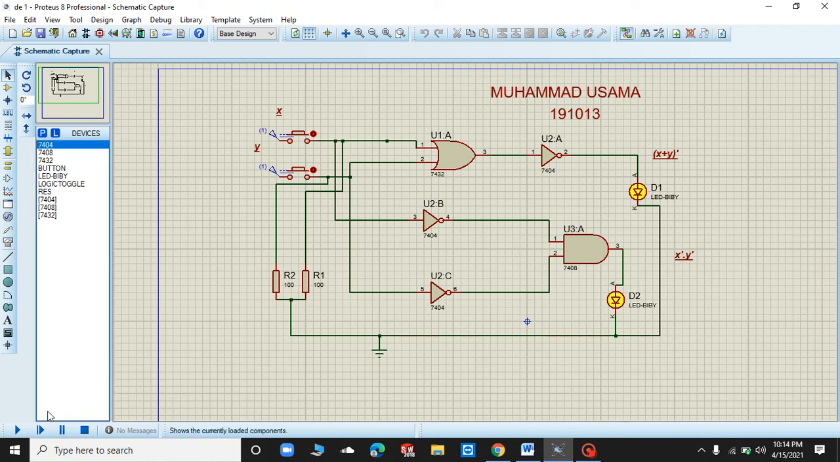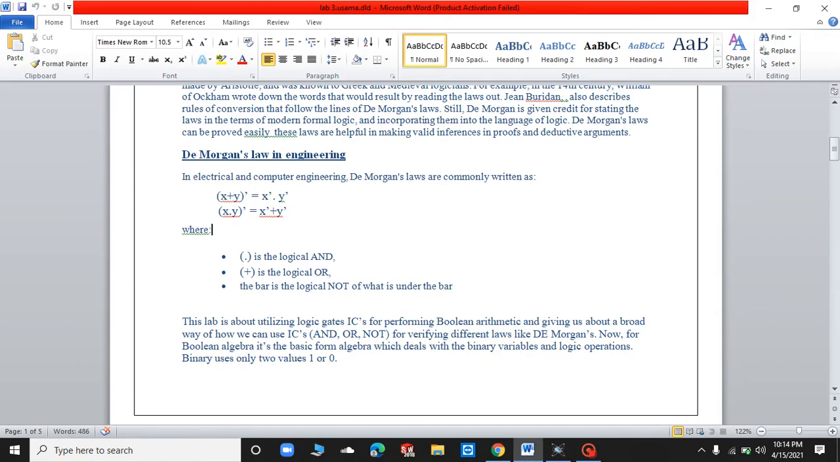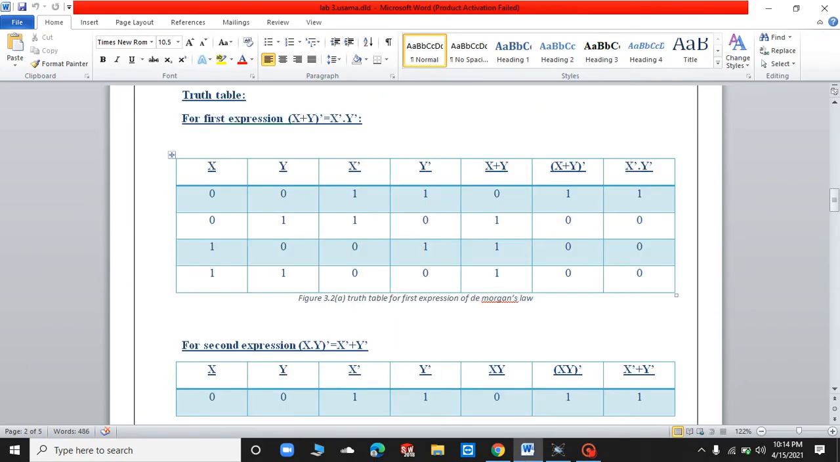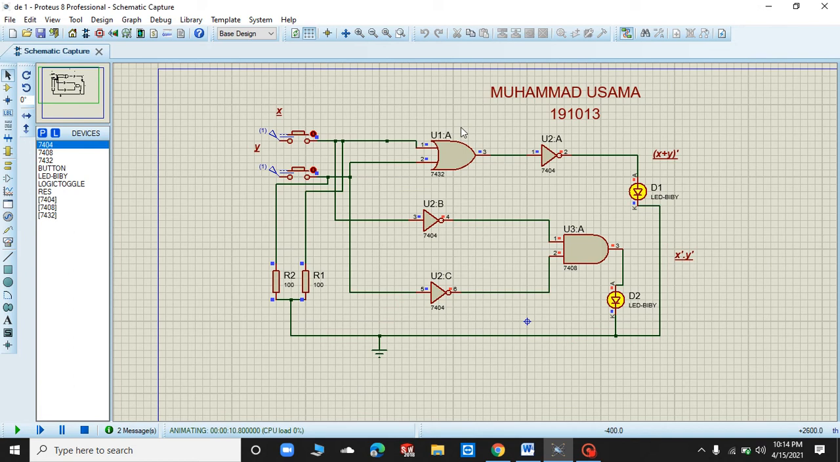When I run this circuit, the simulation starts running, and here I have made the truth table of these statements. You can see that when both of the inputs are 0, the output is 1, and the output is 0 in all other cases. When the inputs are 0, the LEDs are glowing, and when I close the circuit, the LED turns off in all other cases. So you can verify the first statement of De Morgan's law in this way.